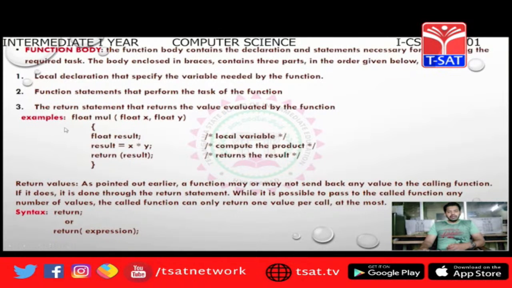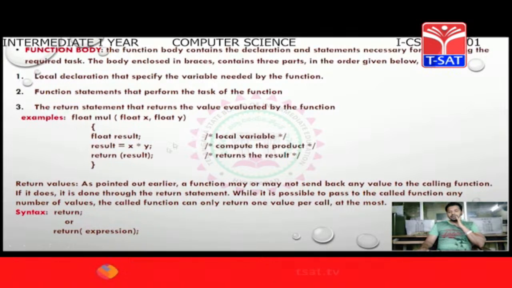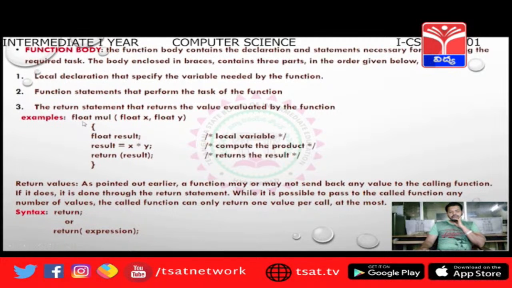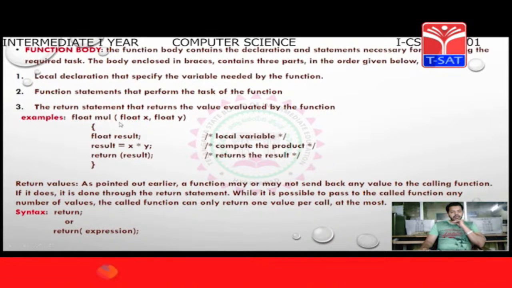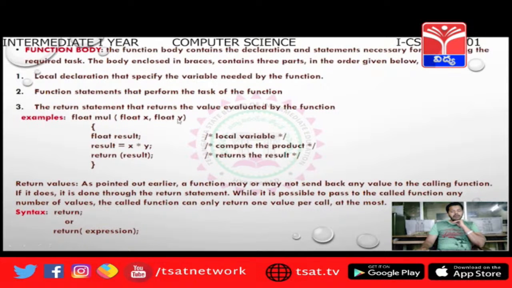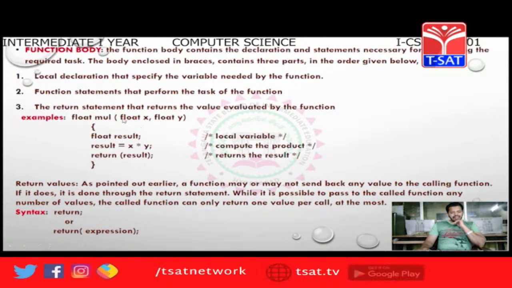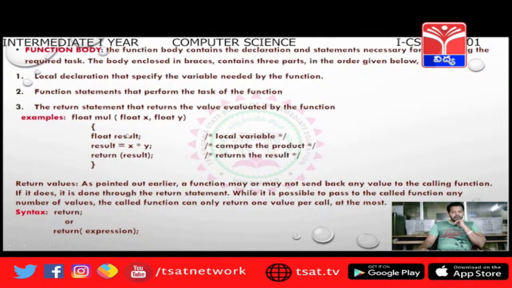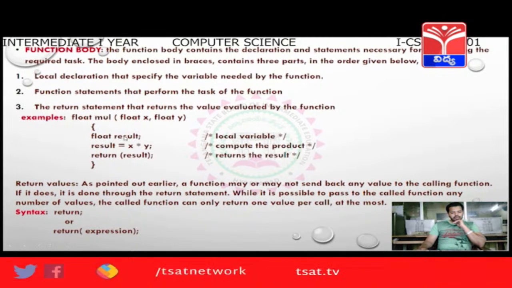Now let's see a complete example, where we are multiplying two variables, x and y. We start with the function type, float, and the function name multiplication. Here we declare the list of parameters: float x and float y, separated by a comma within the parentheses. Now open the braces, or curly brackets. Here we have a local variable declaration, float result. This is a local variable declared.